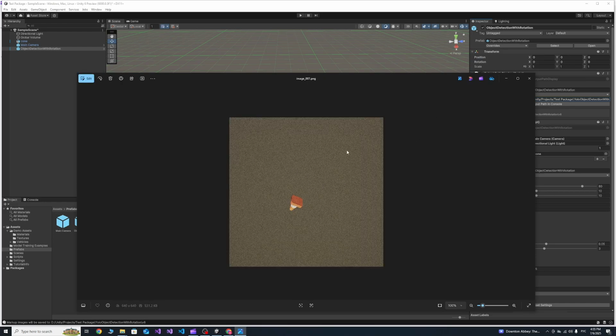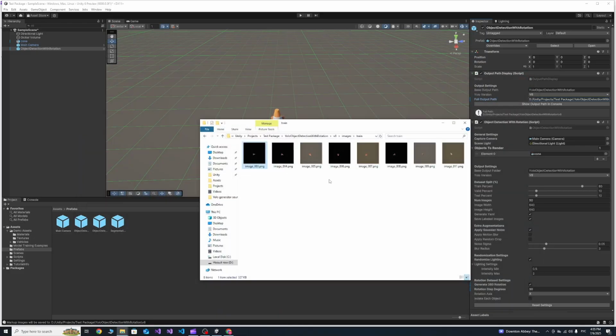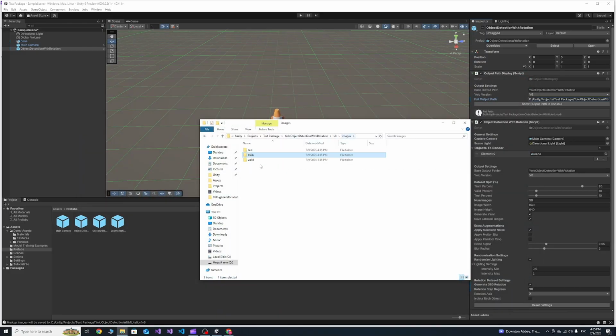As you remember, we added Gaussian noise and light variations, so the background is always different. Also, as you can see, we initially selected 50 images, but as soon as we selected generate 340 rotations and selected 30 degrees angle, the generated dataset contains only 11 images. So if you unselect this checkbox, there will be 50 images as we initially selected.